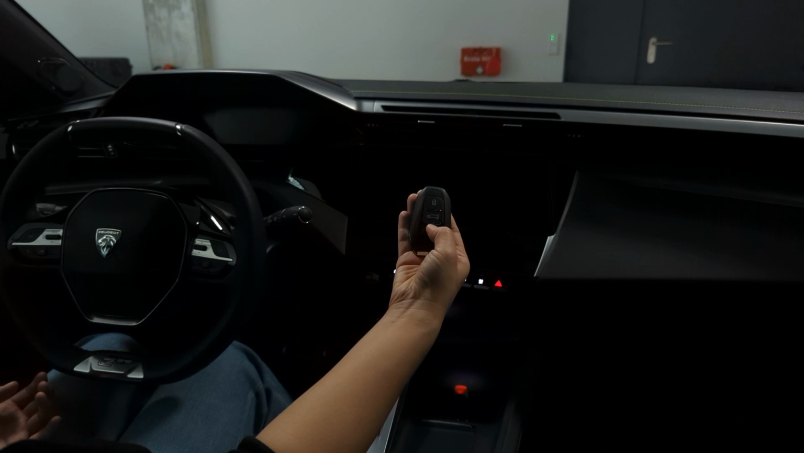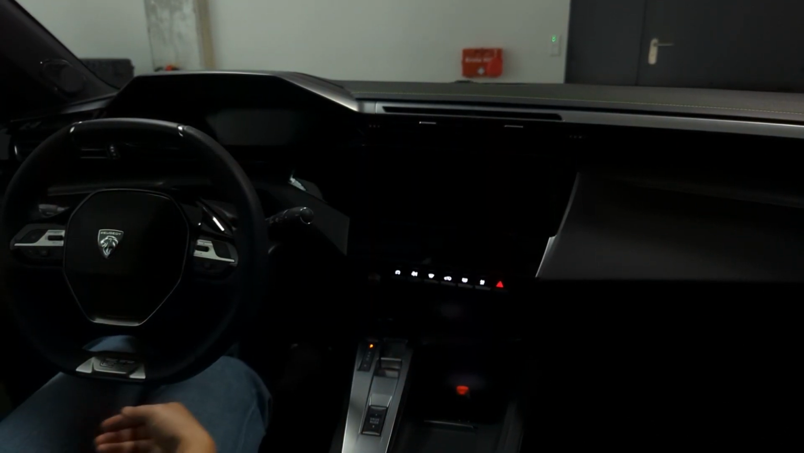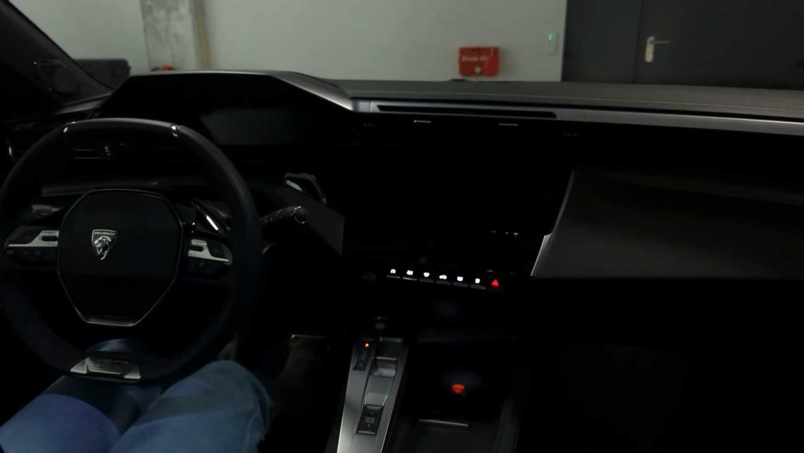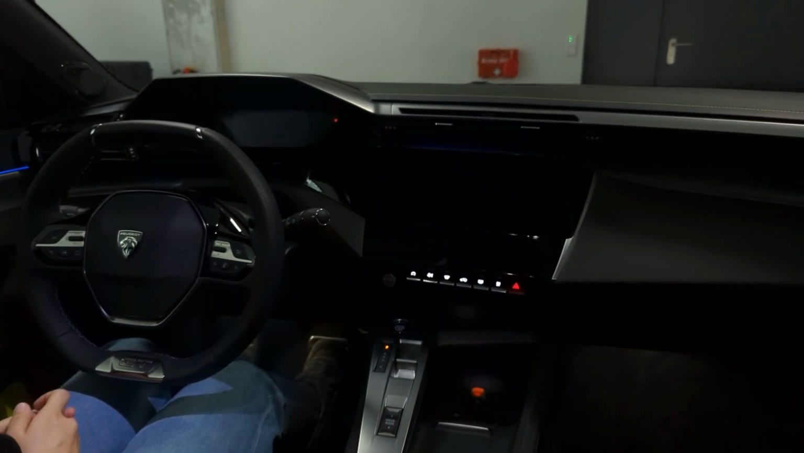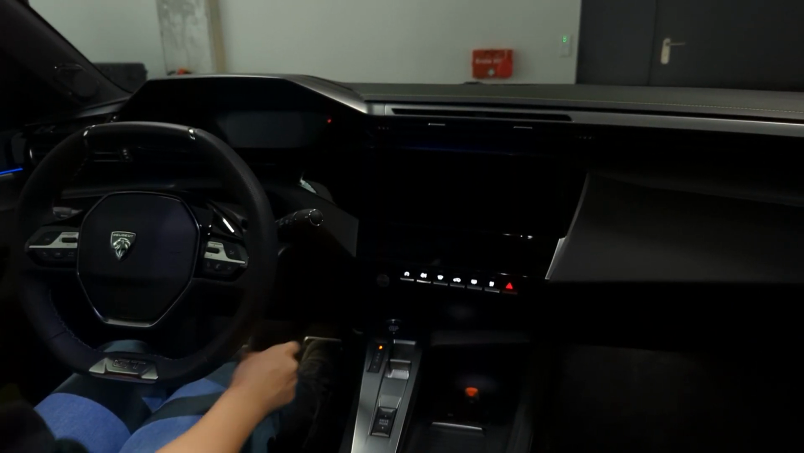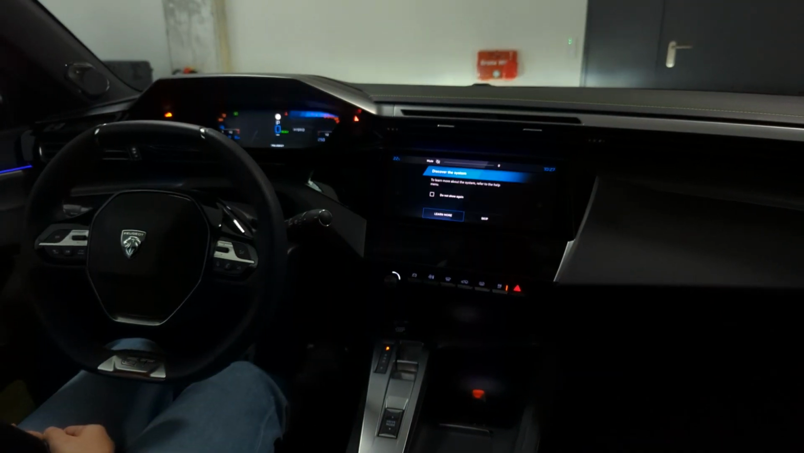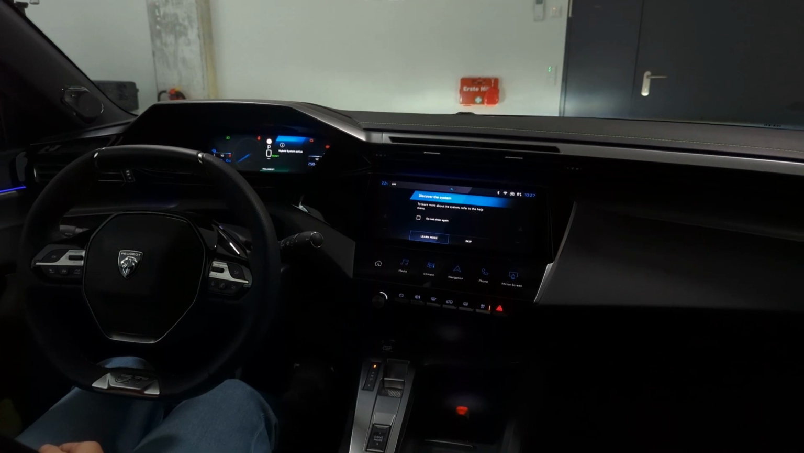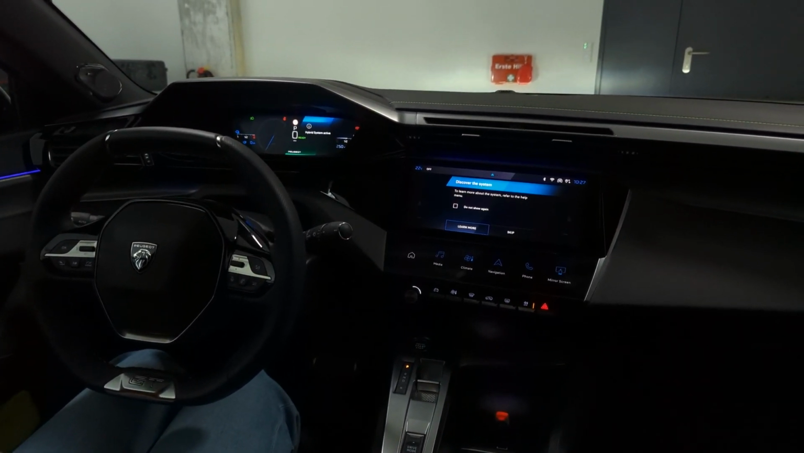So let's start things off by unlocking the vehicle first. We can then open the door and close it afterwards. We're going to start the car. Head unit and IC are activated. The system asks us if we want to discover the system. We can do that, or we can skip this step for the time being.